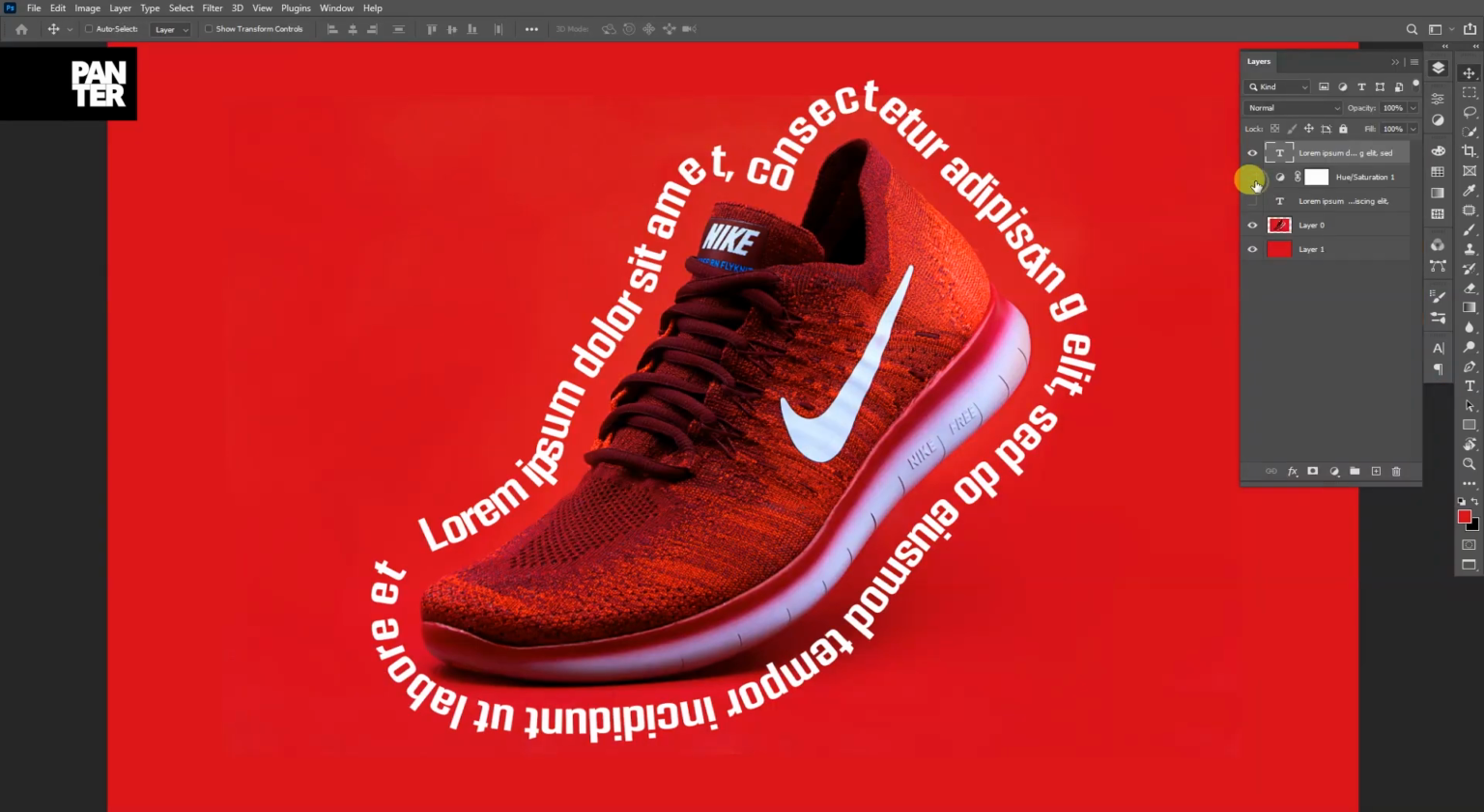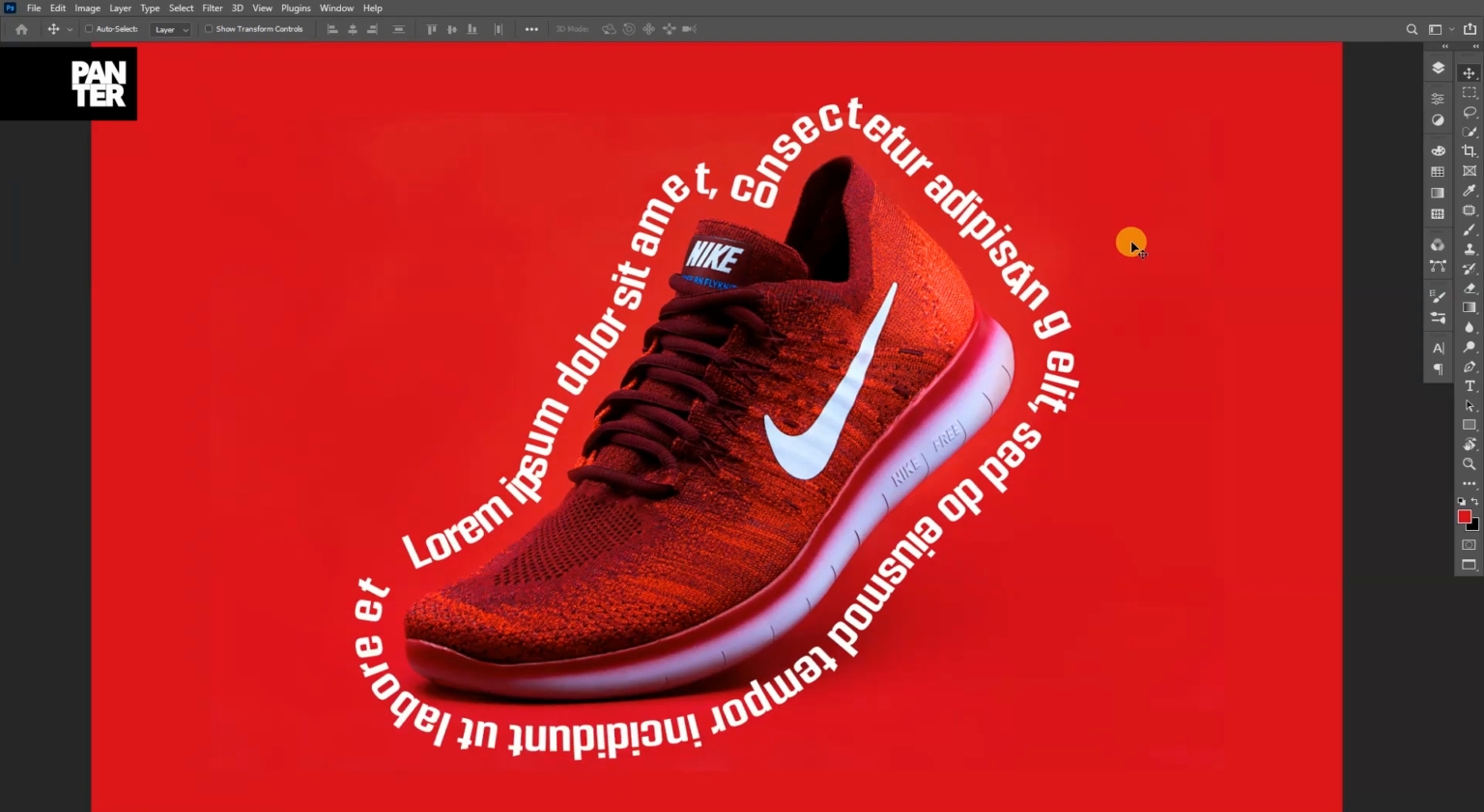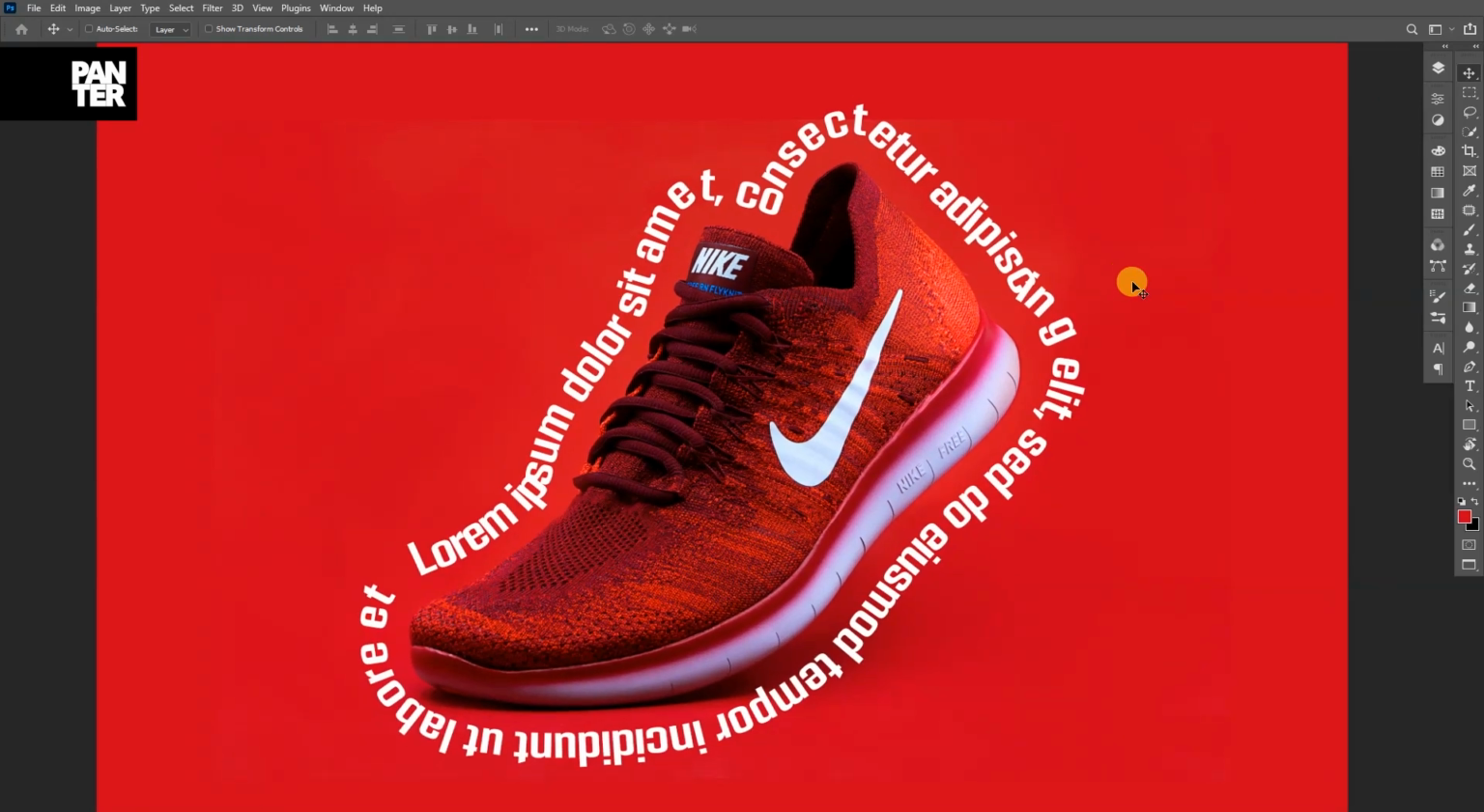Same thing here. And yeah, basically this is how you wrap text around any kind of object, or you know, how to wrap around a line.